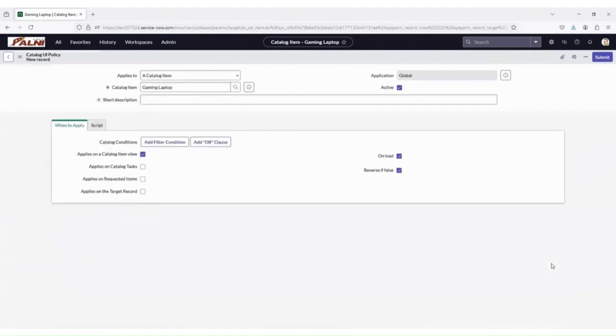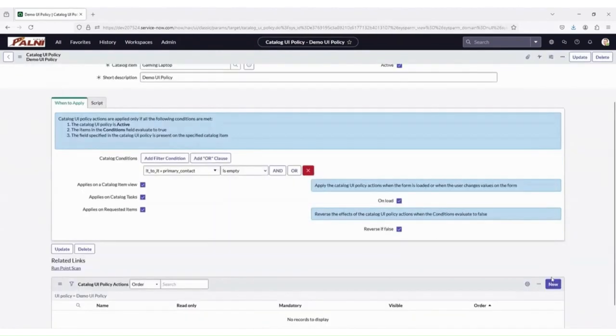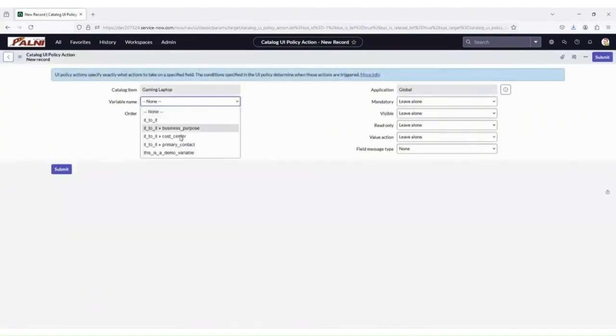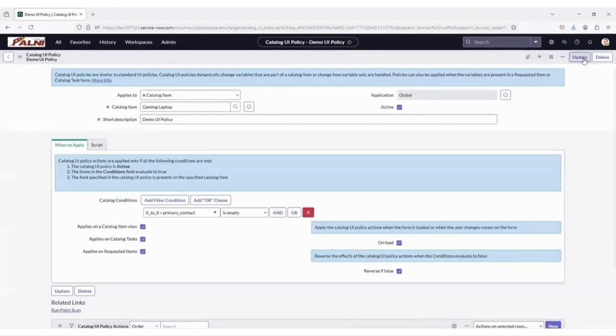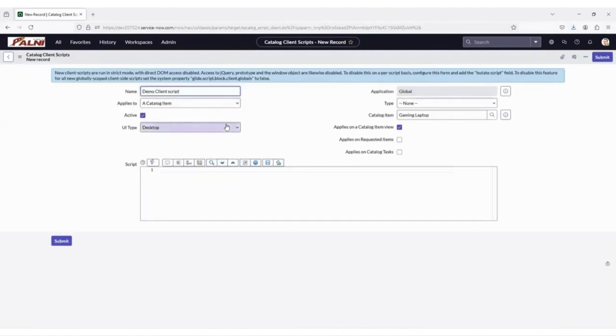Catalog UI policies are client-side logics to control the visibility, read-only, and mandatory behavior of the variable. A link to learn about the UI policies is provided in the description below. Catalog client scripts are the JavaScripts that are executed on the client side. These catalog client scripts can be created within catalog client script related list. A link to learn about catalog client script is provided in the description below.